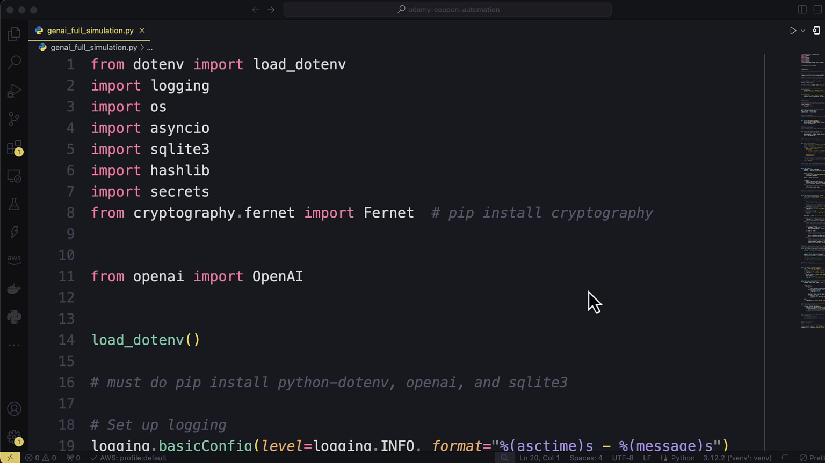So this is the code here. Again, don't worry about it. This is just a simulation, so you can hopefully understand what's going on. So I'm importing a few things: logging, asyncio. This is to allow us to have this asynchronous data moving around so we can kind of simulate a real world application, of course.